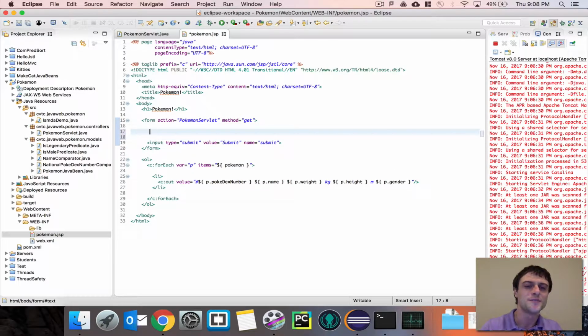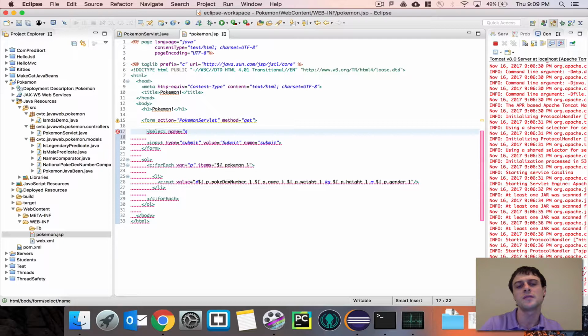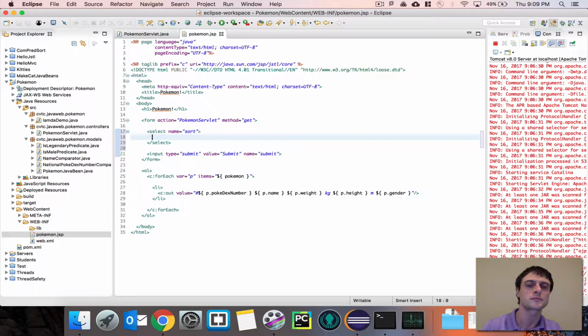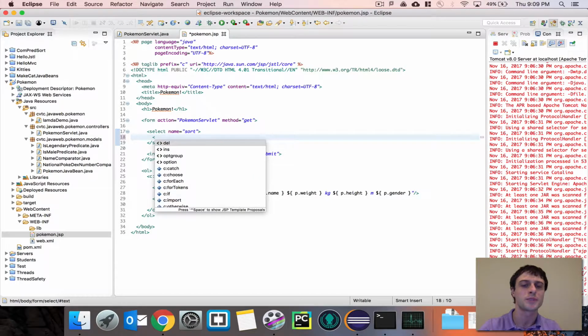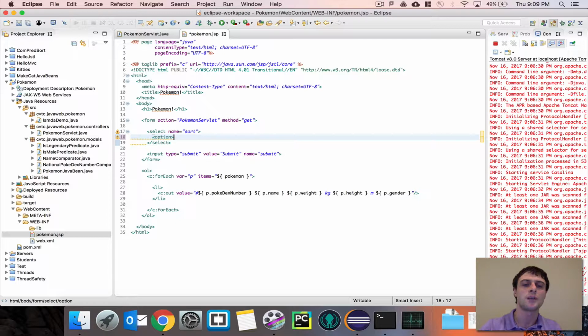Next, what I'm going to do is add a select element, which will create a drop-down menu. So I'm going to do select. I'm going to give this a name, and the name I'm going to give this is sort. Here we are. And in our select element, I'm going to add some options. So I'm going to add some option elements. I'm going to add 2 of these.